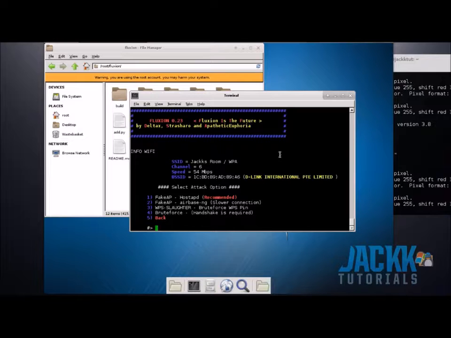So now we have 4 options here. So we can do the fake access point with hoster pad. Is that how you say it? I think it is. So that's the man-in-the-middle attack. We also have a fake access point with airbase-ng for slower connection. So we're not really going to use that because, you know, the first one's better. We've got WPS slaughter, which is a WPS brute forcer. Now, my router doesn't support WPS, so we can't do that.